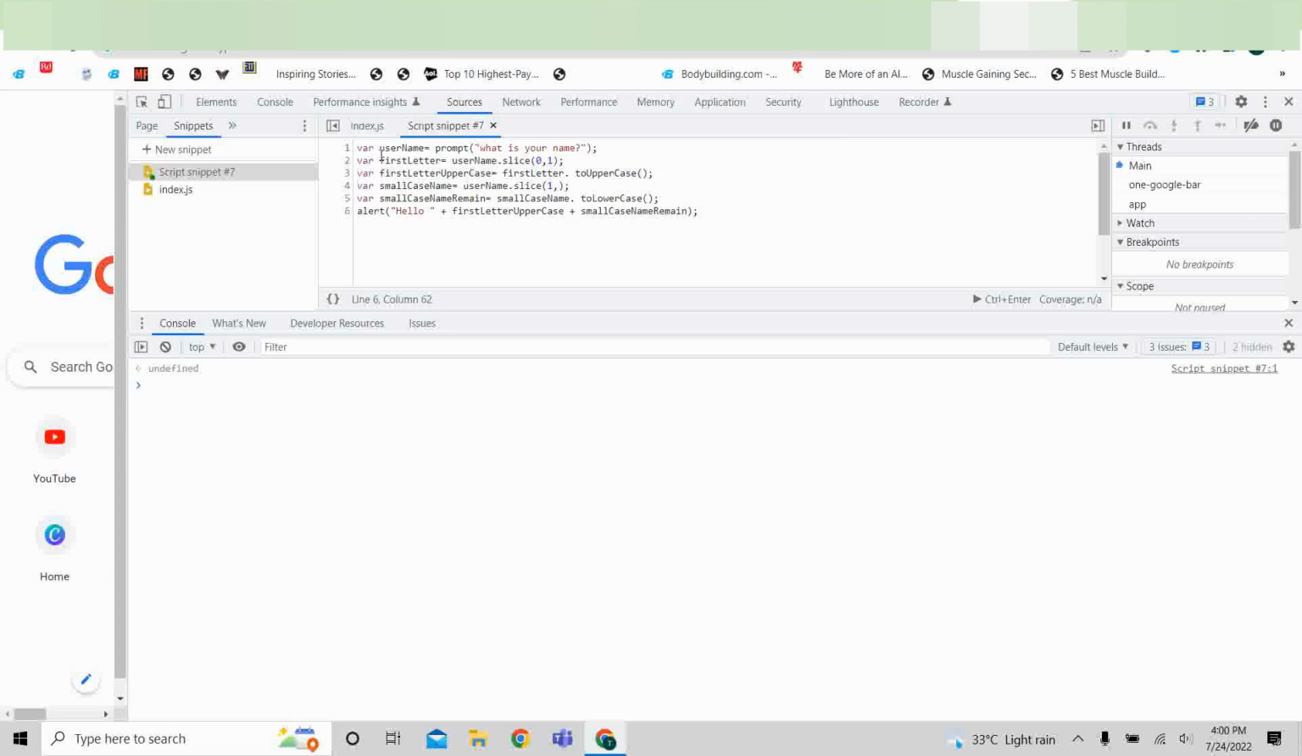So here you can see that I have user through a prompt message that write your name. That got the value got stored in the username, and then I have sliced the first character and have stored the value to first letter, and then I use the first letter to enlarge the first character by using toUpperCase. The rest of the name is here, small case name, or you can say rest.